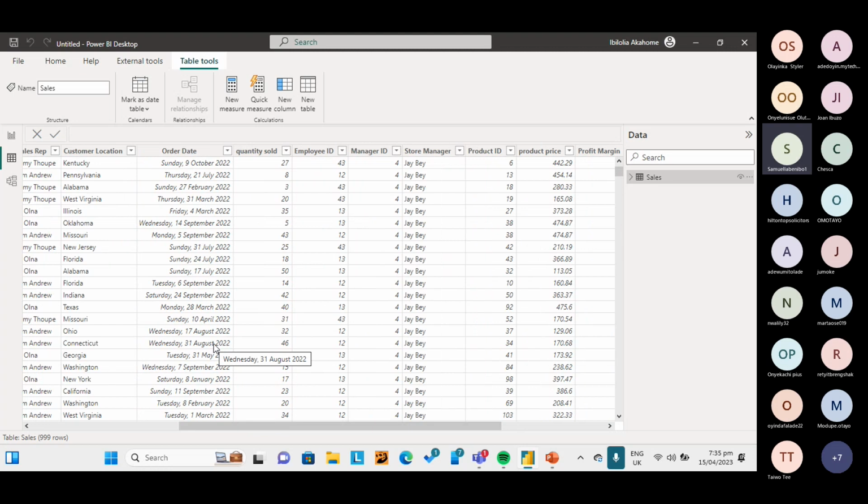Now, it's important to note something, guys. The kind of DAX you're going to be writing is dependent on the kind of analysis you're working on. So it's not like it's every table or every data set you get that you're going to start carrying out DAX calculations. Does it make sense?